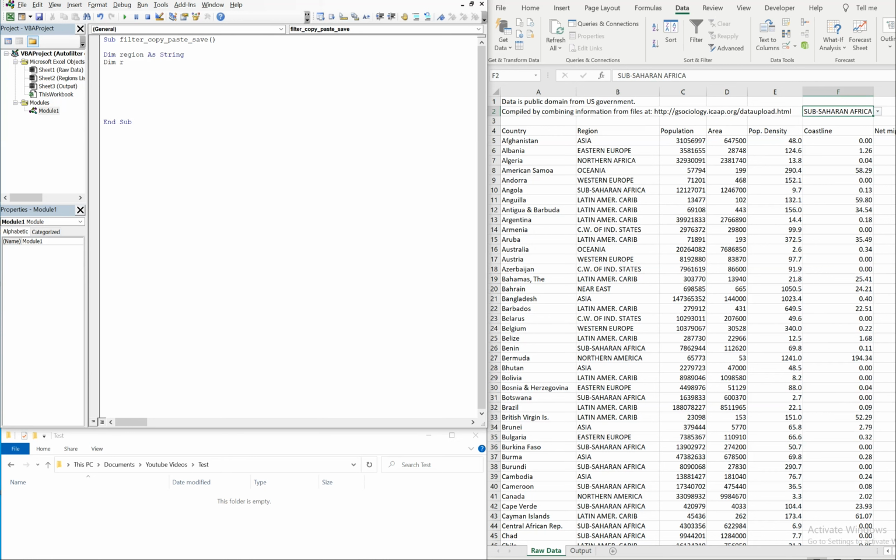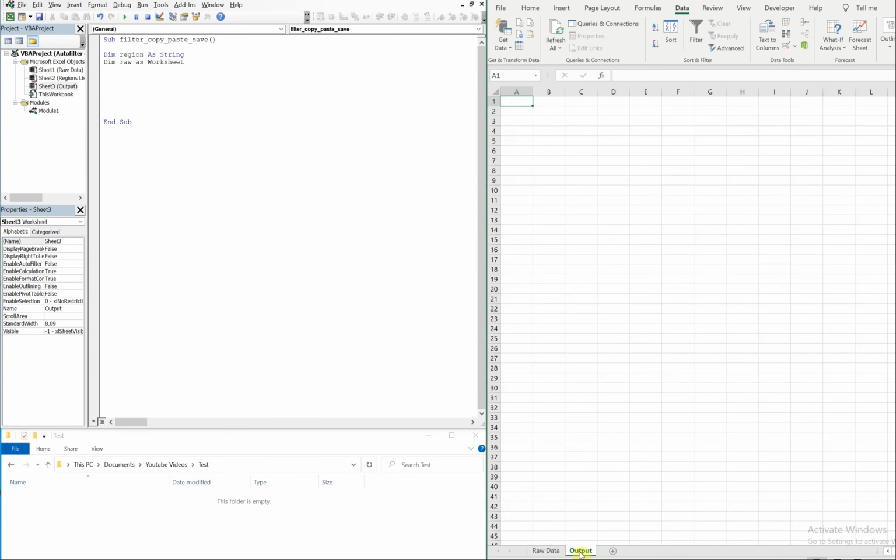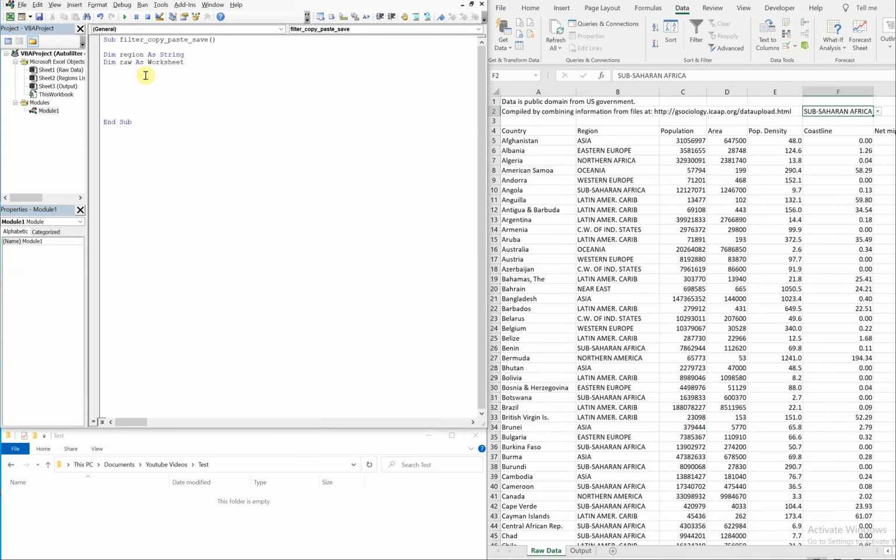Then we're going to use the raw data tab. So we'll just call that raw, and it'll be a worksheet. So that references this tab here, and then this tab, the output tab, we'll just call that out, and that'll also be a worksheet. And then we're also going to have two count variables that are going to count the columns and the rows of our data, so we know how big it is. So we're going to have count col for counting the columns. We'll just make that an integer, and then count row for the rows. That'll also be an integer.